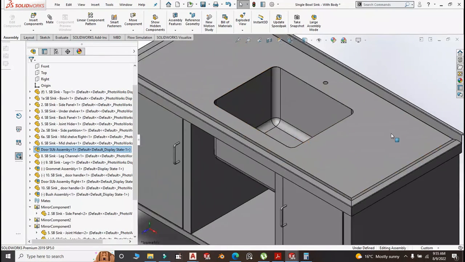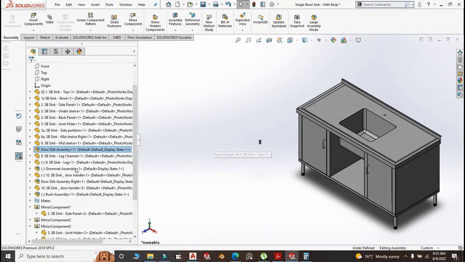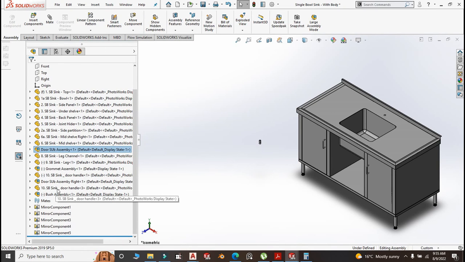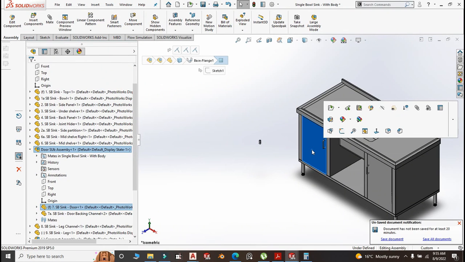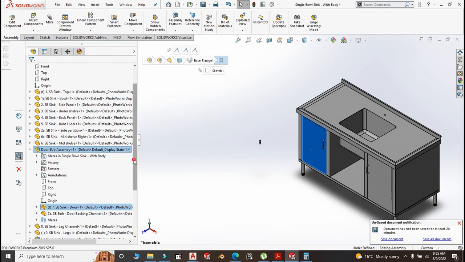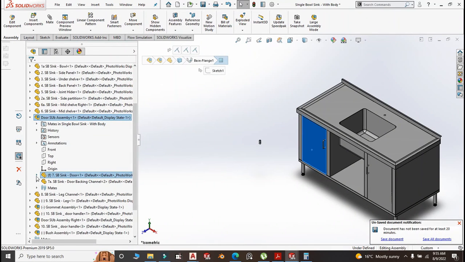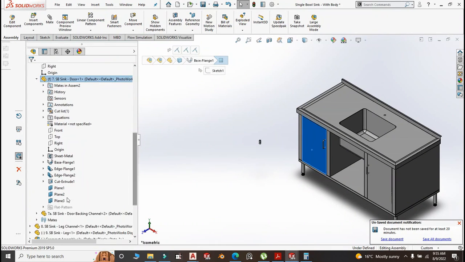I don't know, make this a little bit big. Go for the door. Not door handle, sink, mid shelf. Where is the door? Sink door handle, sink leg. I'm looking for this door, right? Is it the one? Yes, plane one.